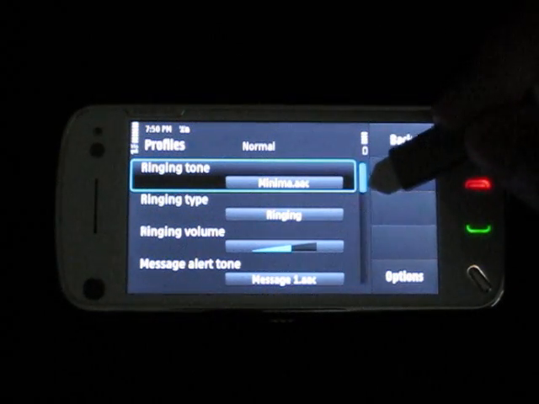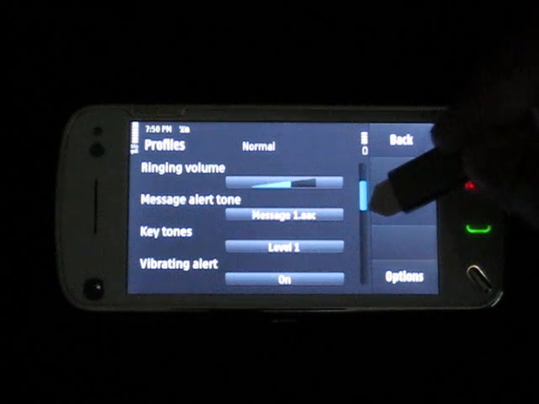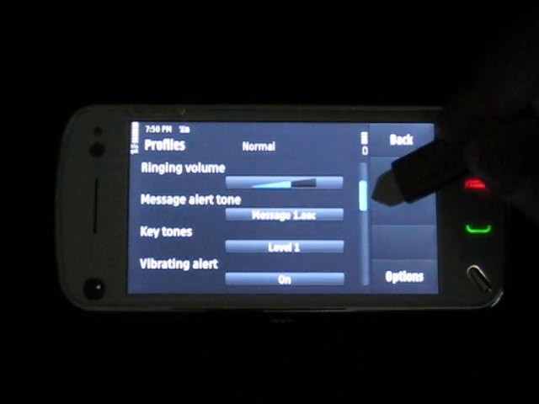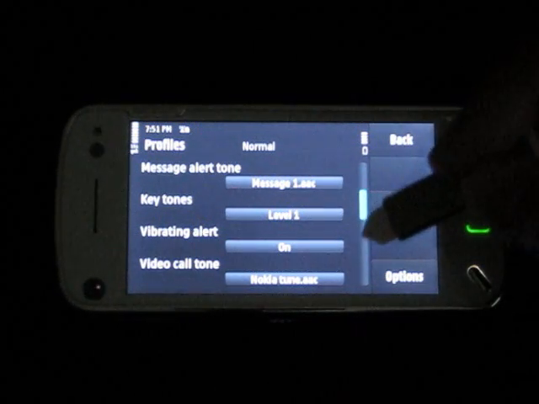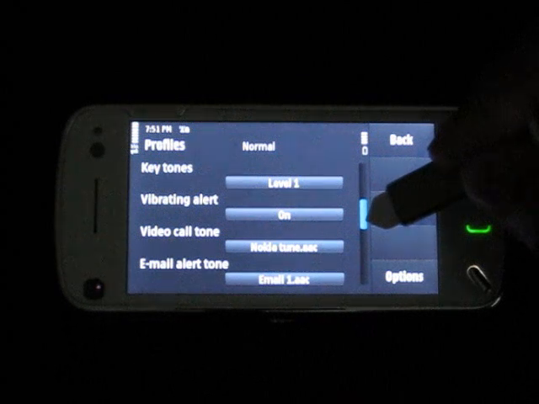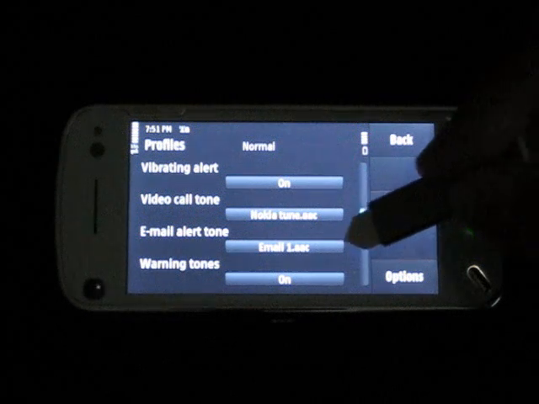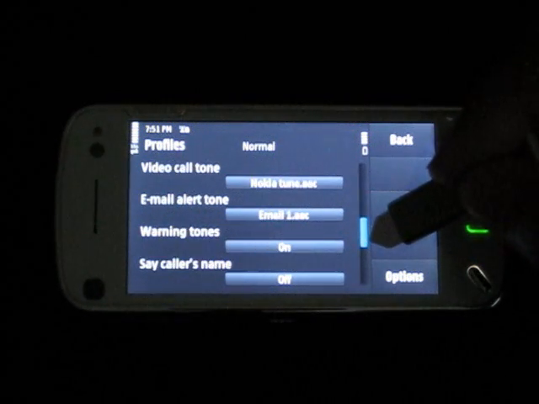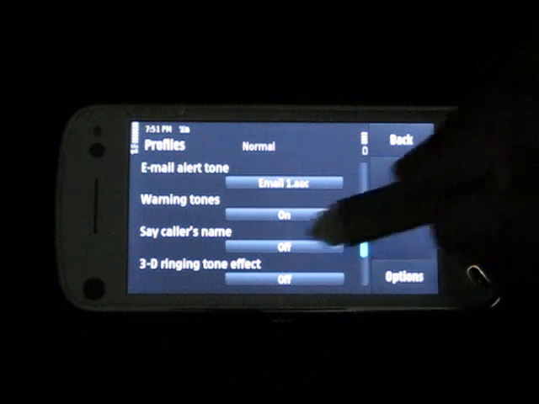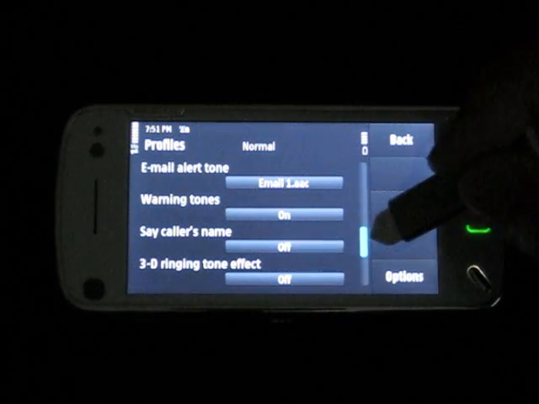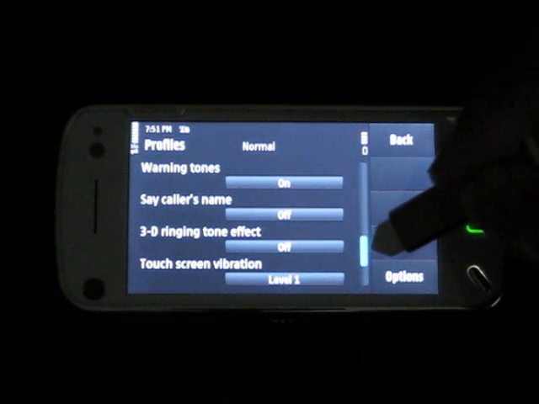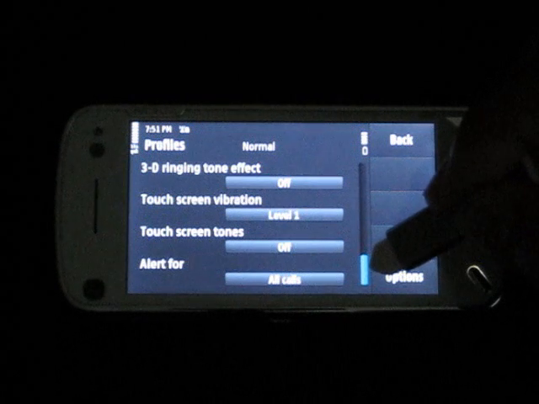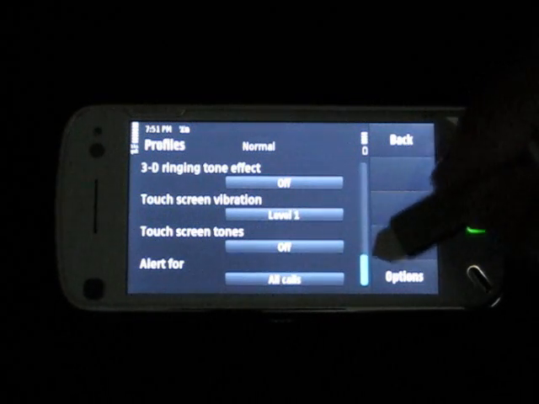volume, your text messaging tone, the key tone for your keyboard, and the vibration, whether it's on or off. Then you get the video call tone, but I guess there's no video calling in the US. There's the email tone that you can select, the warning tone, say caller's name, and then the ringtone effect, the touchscreen vibration level, and the touchscreen tone and alert.